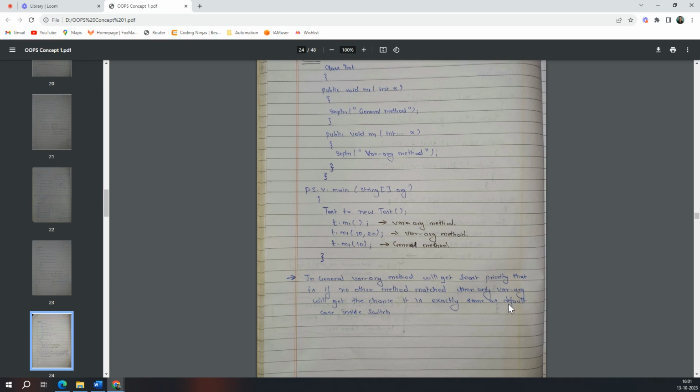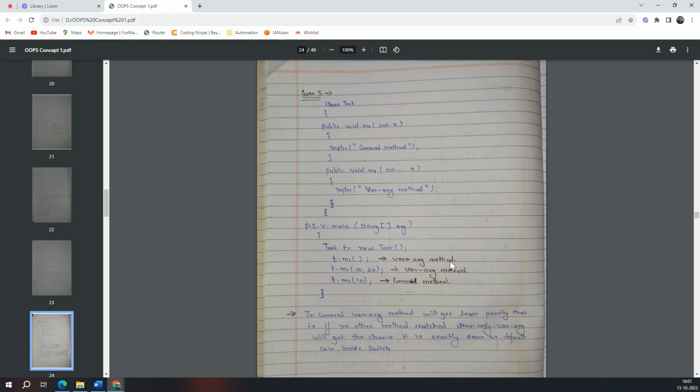In general, vararg will get the least priority. If no method matches, then only vararg will get the chance. It is exactly the same as default inside a switch statement. In a switch statement we have multiple cases. If none of them matches, then default will be executed. Similarly, if nothing matches the method call, it will forward it to the vararg method. This can also be asked in interviews, not very important, but it can be asked.